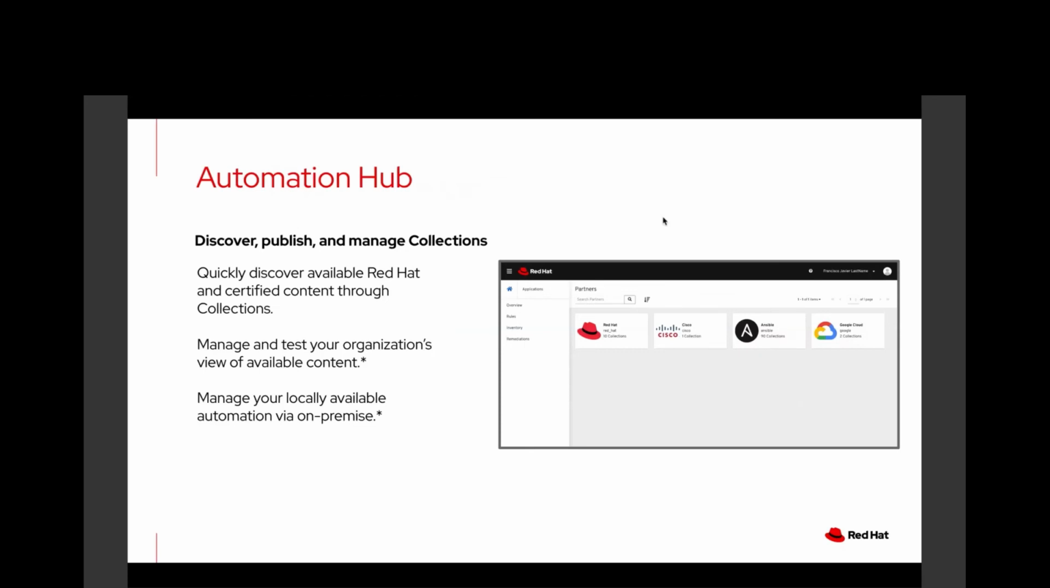Automation hub. A lot of folks will refer to this as a catalog for content, these collections. I refer to it as a smartphone, right? If we have an app store, the app store is hub, and then collections are the apps. These are pre-built content. It can be playbooks, it can be modules that allows us to distribute it.